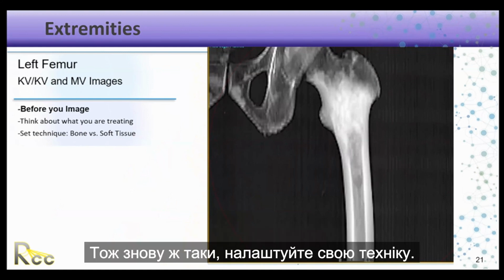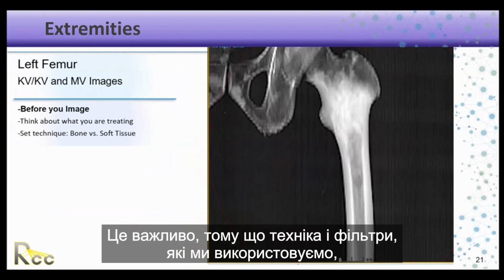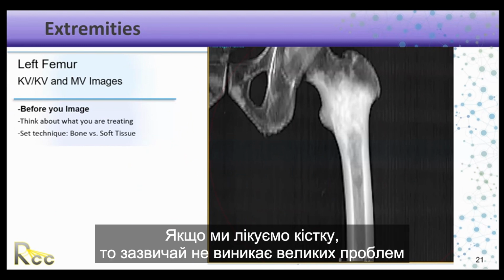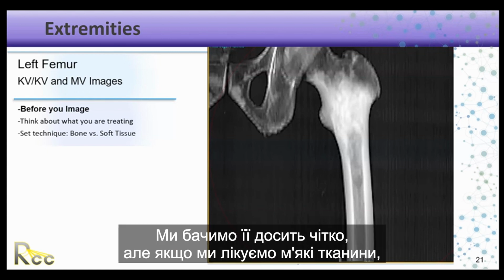So again, set your technique. We already asked ourselves, what are we treating? This is important because the technique and filters that we use will make a big difference on what we see on the image. If we're treating bone, there usually is not a big problem imaging that. We can see that pretty clearly.